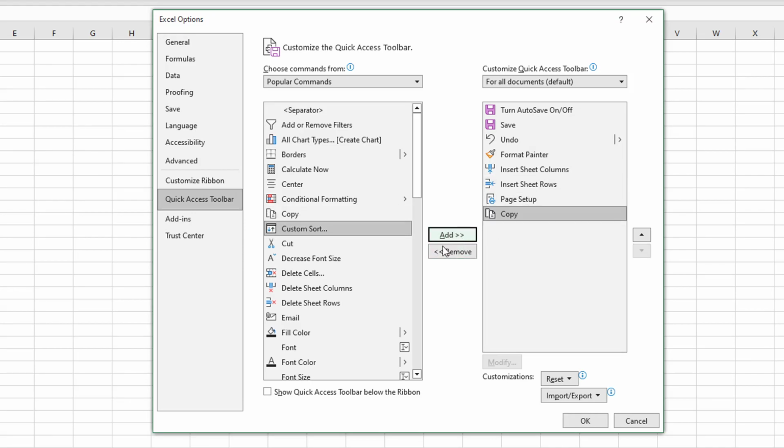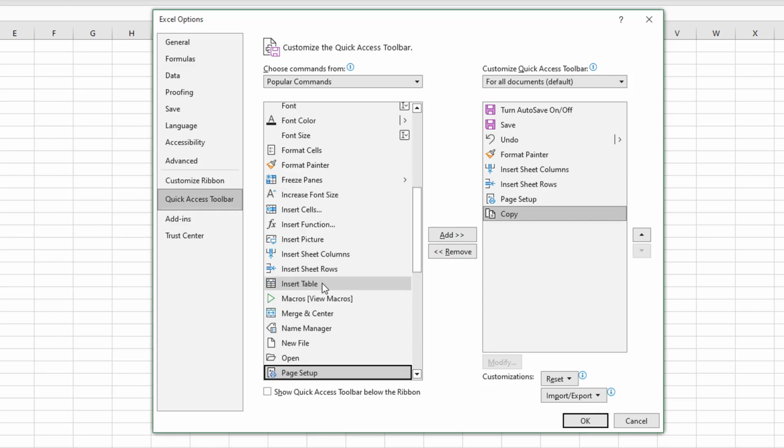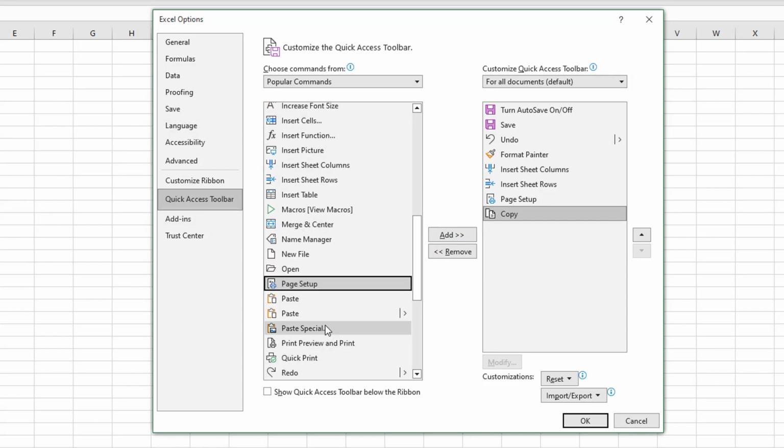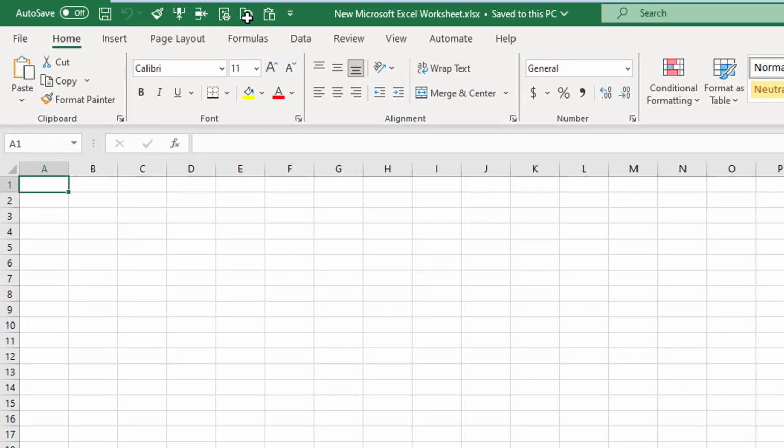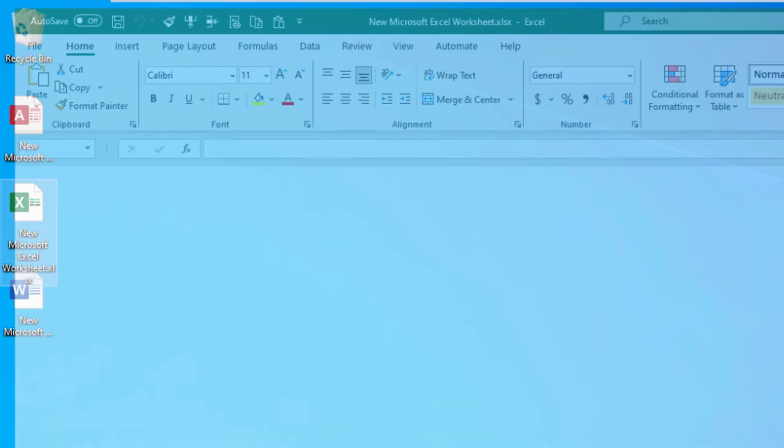Come down here. I want to add the copy. I can add the paste, let's say. And now they're added. Copy button is always available. Paste is always available. It's the exact same thing. You can customize it to your heart's content. Put the commands up there that you know you use very, very frequently and simplify your life so you're not digging through the ribbon uselessly.